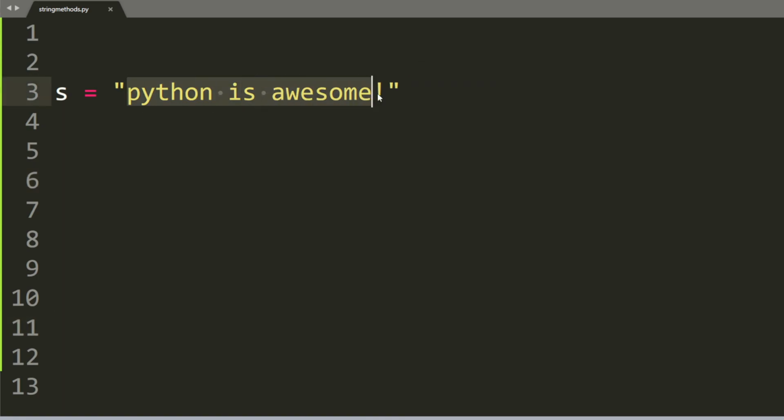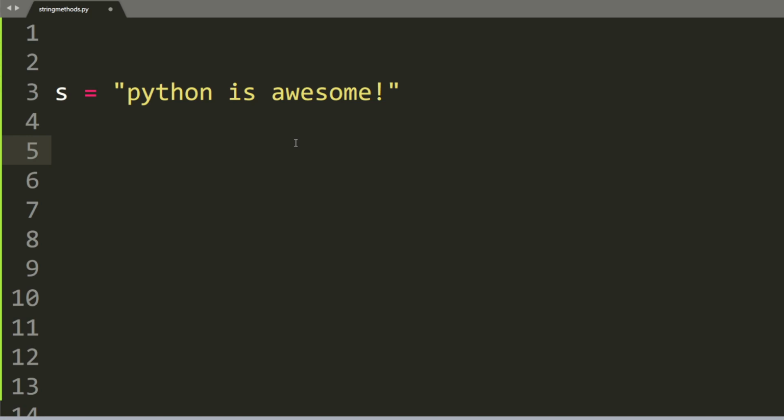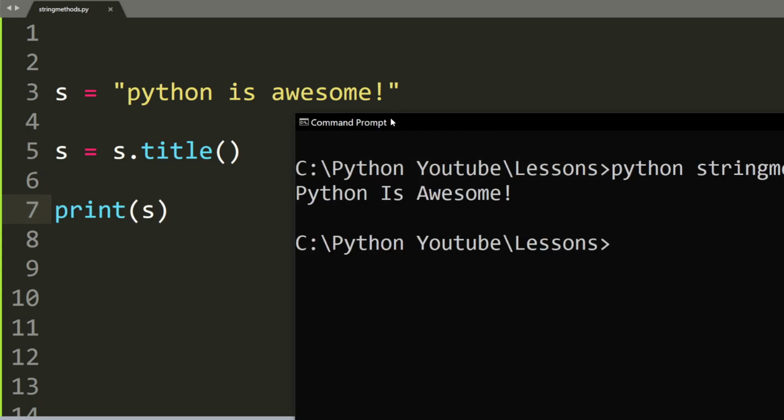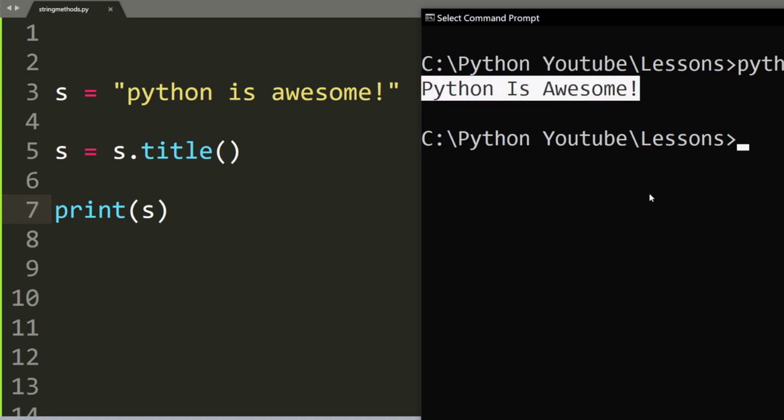"Python is awesome" looks like a title on a textbook. So if you want to convert this to a title, you can use the Python built-in function title. So s is equal to s.title(), and then print s. Let's see what it does. As you can see, it basically just converts the first letter of each word into its capital form. So "Python Is Awesome". And now you can put this on a newspaper or the title of your book.